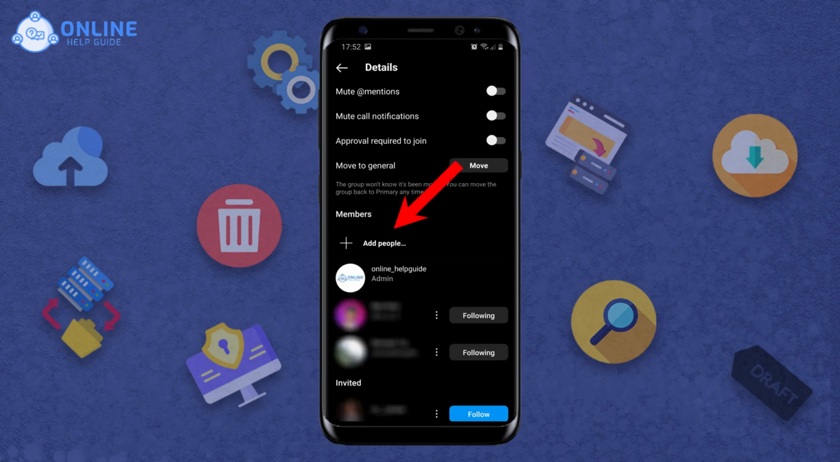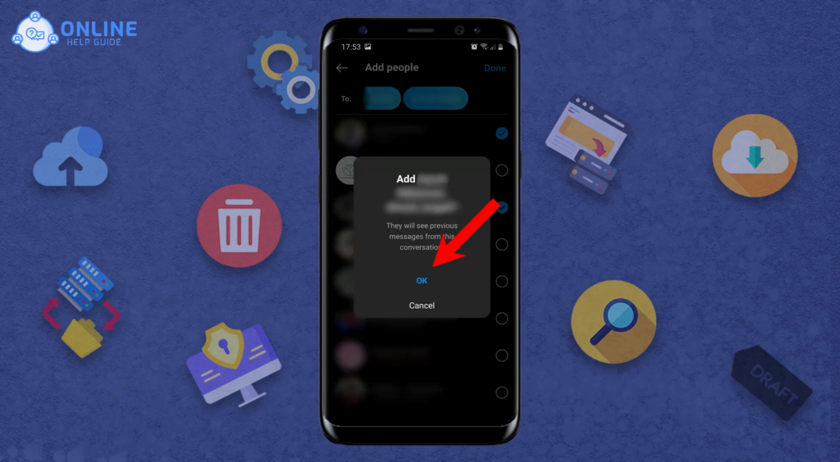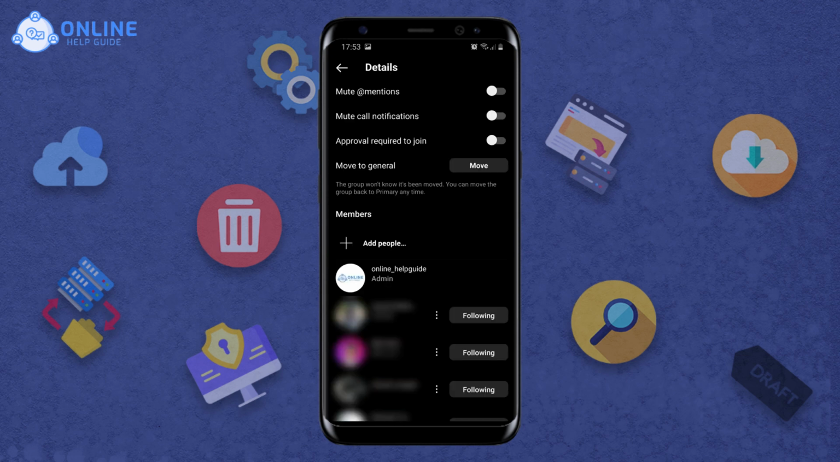Scroll down and tap on the Add People option. Choose the users you want to add. Then, tap on Done from the top right corner of your screen. Now tap on OK. And you will successfully add new members to your group chat.